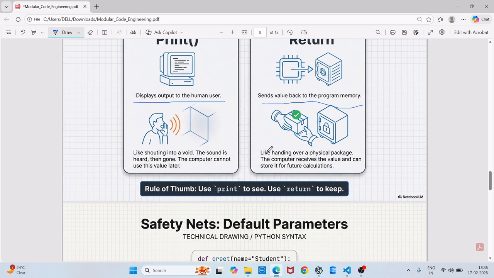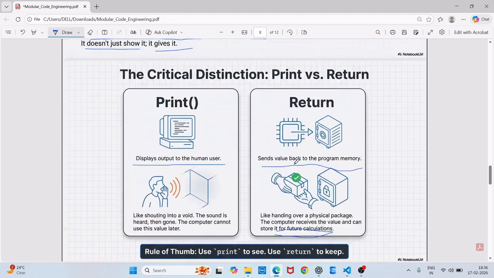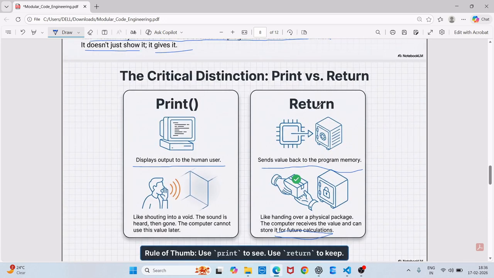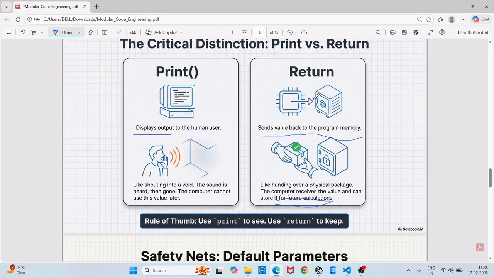Whereas with the return function, you hand over a physical package. The computer receives the value, it can be stored, and it can be used for future calculations. As I have said, it can be reused. That's why return is more powerful as compared to print. Though both have different functions, return is more appropriate in terms of functions.